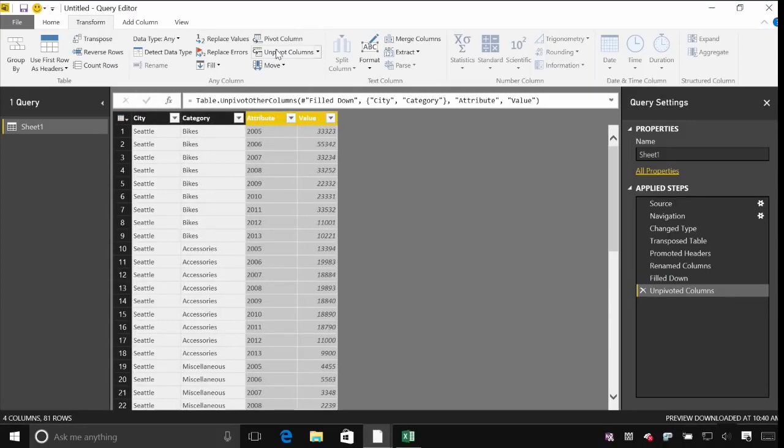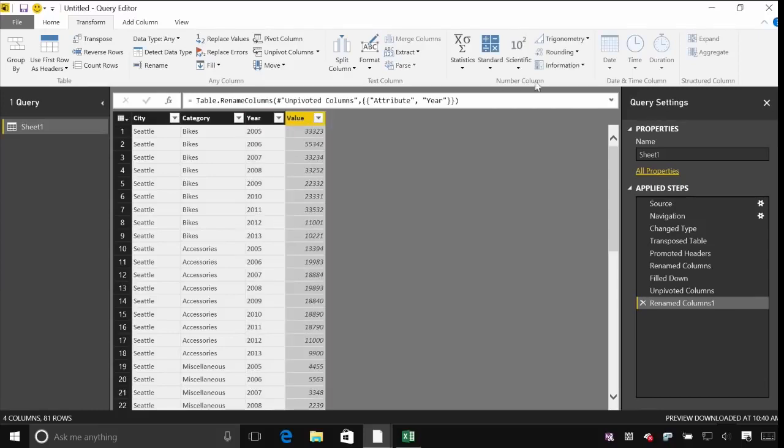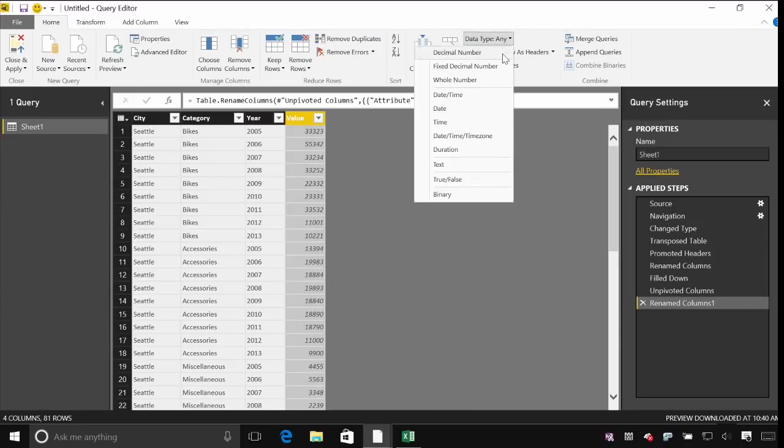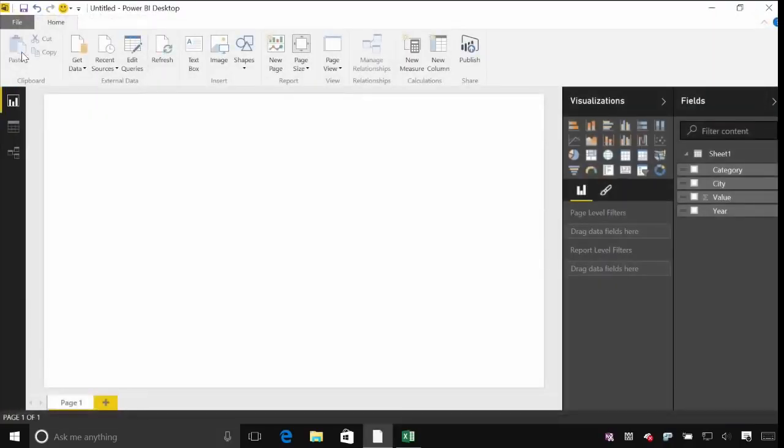We've now taken each of those columns, one for each year, and pushed them down into a column, in this case called attribute, that's just the name we gave it, and it's repeated the values within the city and category column for each one of these years. So I just rename this to be year. I can now see, okay, I've got one row showing me the value for each combination of city and category and year, which is exactly the sort of format that makes it really easy to build the reports. So what I need to do now, let's make my value column a whole number rather than treating it as text. And now I can close and apply this.